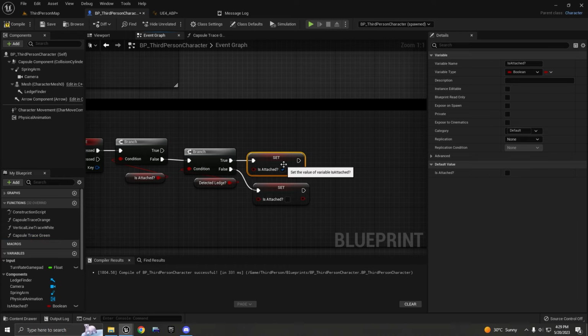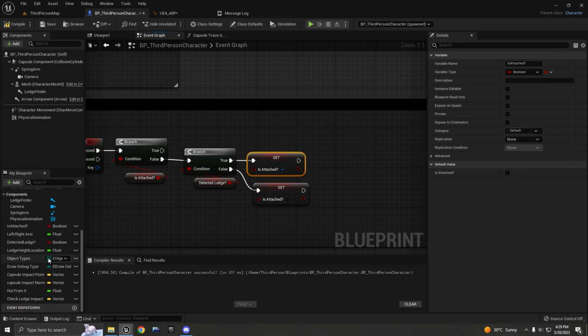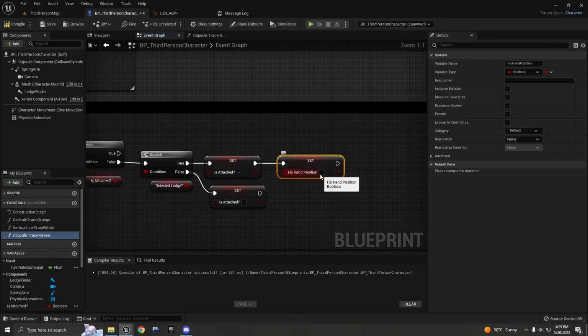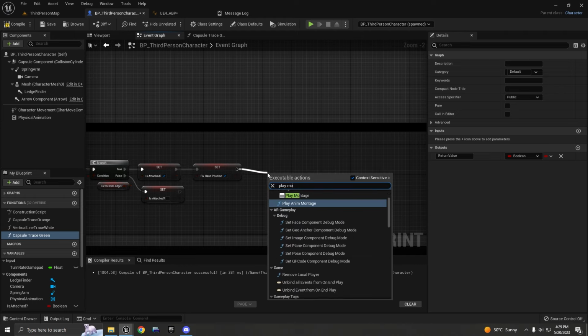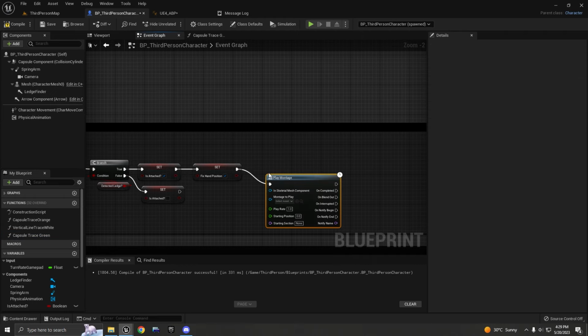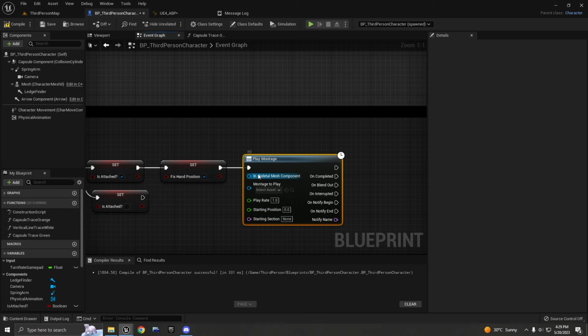We're going to fix the hand position. I'm going to create a variable here called fix hand position or fix character position, as you prefer. It's going to be true. And I'm going to play a montage of almost falling.